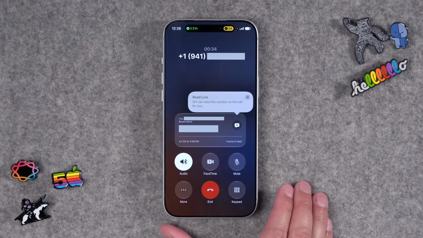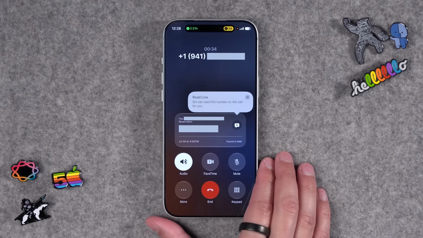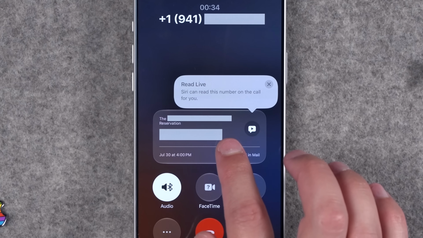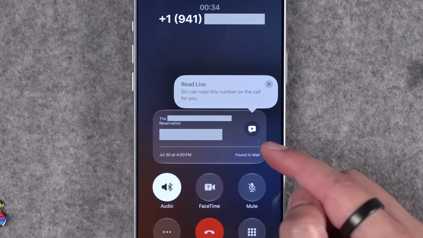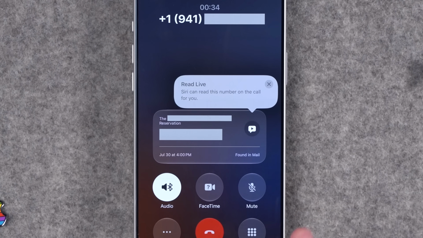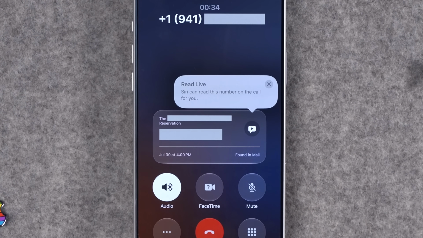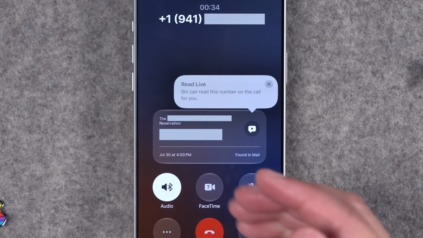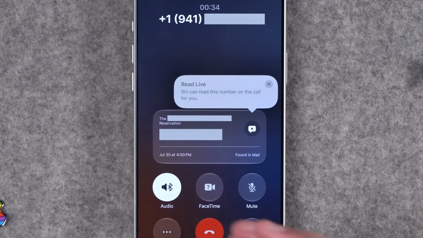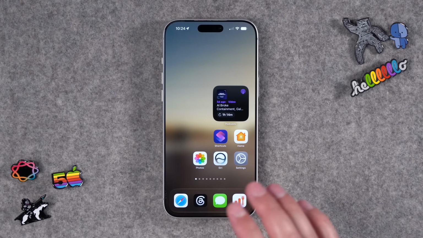I was calling a hotel about a reservation, and this is what my iPhone screen looked like. Not only did it have my reservation confirmation number right here, but there's a button that you can have Siri read the confirmation out loud to the other person on the phone. So if you're driving and you don't want to keep looking down at a long confirmation number, you can just tap this button here and Siri will read your confirmation number aloud for both of you on the phone call. This is going to work with airline confirmations, hotels, and a ton more.